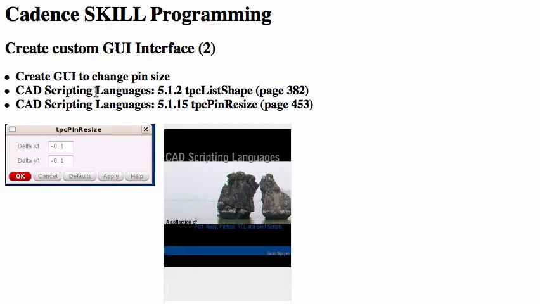The material for this video is from my book Cadence Scripting Language on page 453, section 5.115, TCP resize.